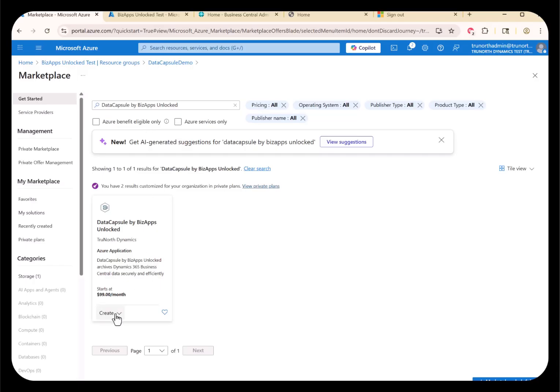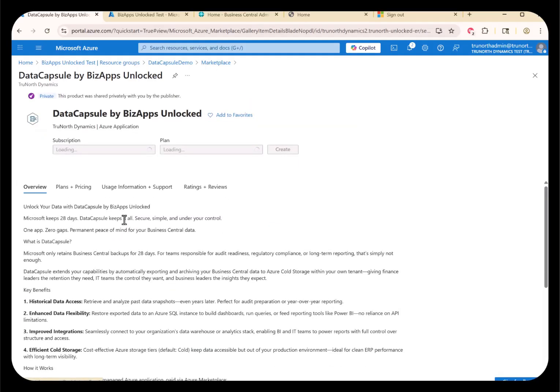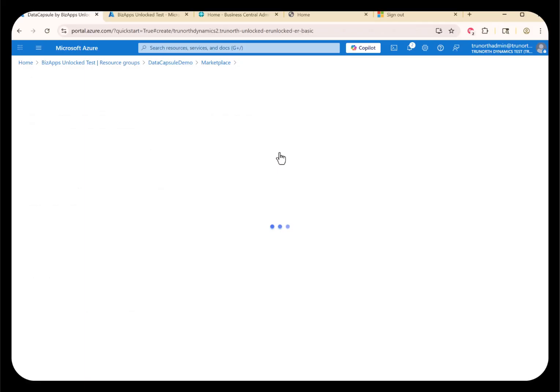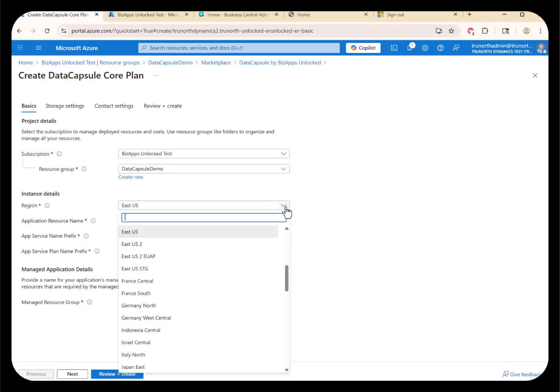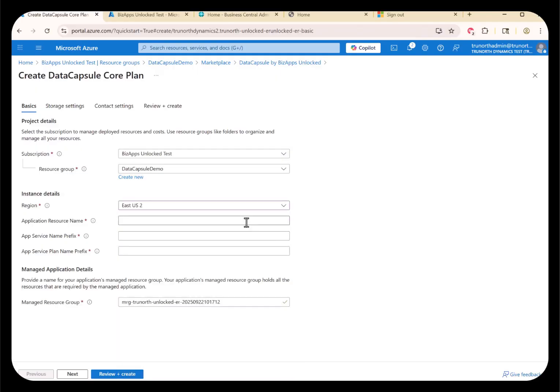So I'm going to select that item in the search response, and we're going to go ahead and start the installation from here. Once I hit that Create button, Azure is going to initiate the process of setting up the installation. First thing I need to do is select the region I want to install. Hint, make sure it's in the same region as Business Central.